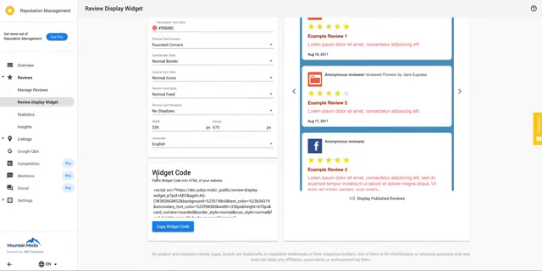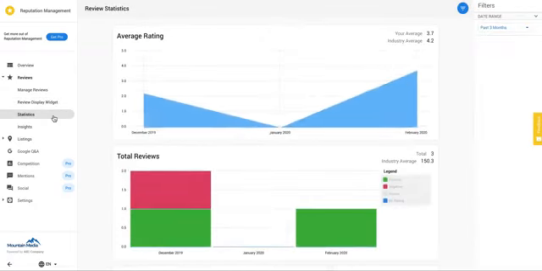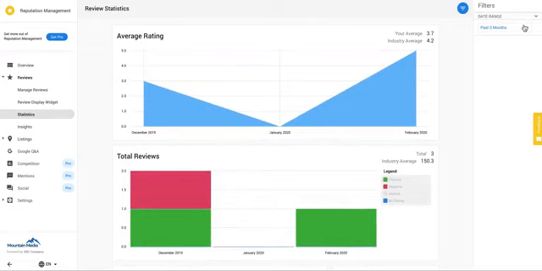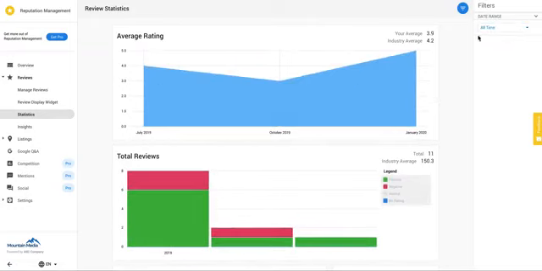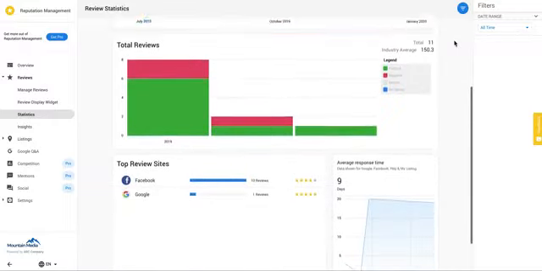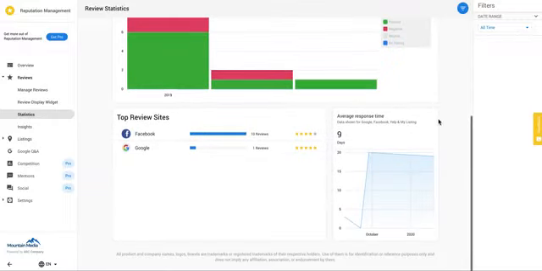Under the Statistics sub-tab, you'll be able to see your business reviews showcased over time. Understand points in time where you were receiving bad reviews or no reviews at all. Even check out the average response time graph, which shows just how efficiently you and your team are responding to customer feedback.